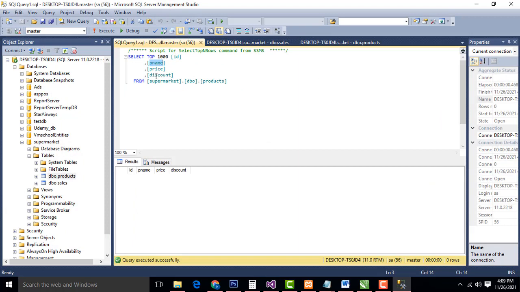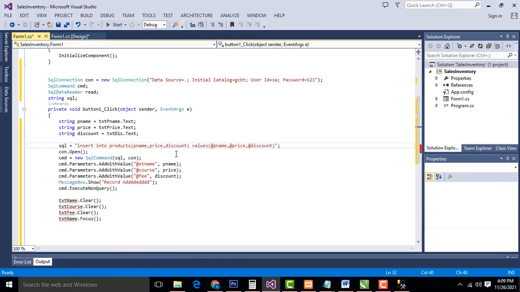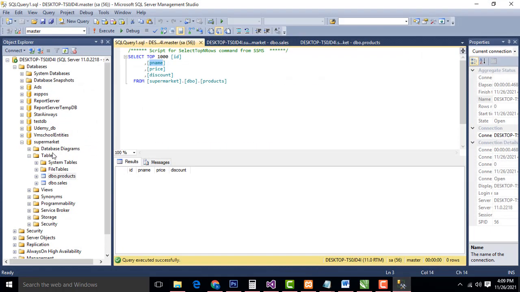Product data consists of these columns. You have to specify the columns. The same columns you just copy and paste, and here set them as parameters. Then open the connection: cmd, new SQL command. Here we have to write SQL and connection. You have to check both the SQL and the connection. Both succeed. The database name we have given is supermarket. Right, this is the database name, supermarket.